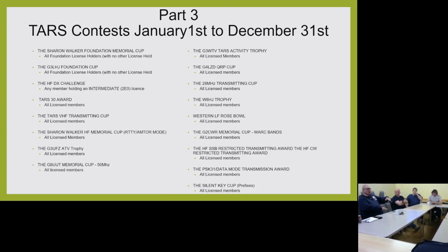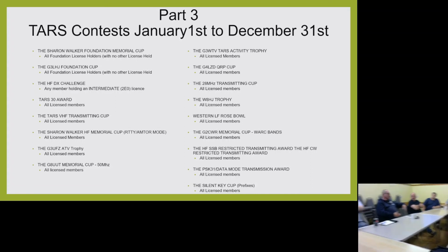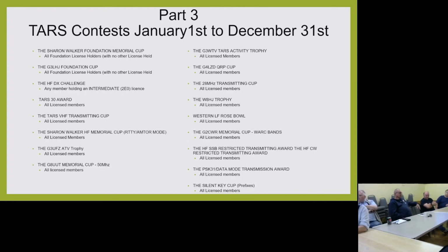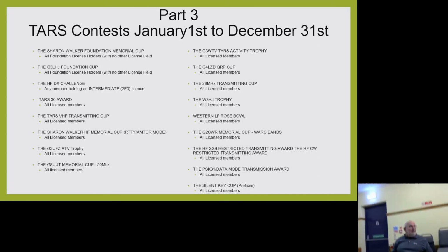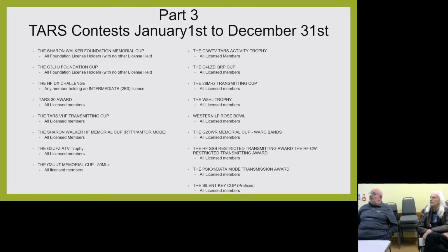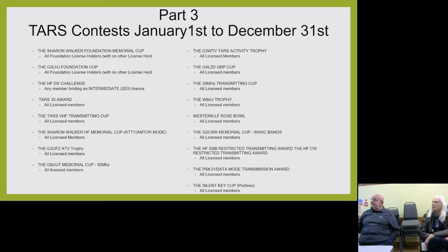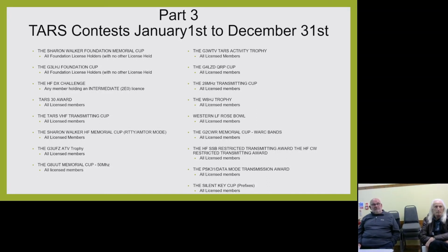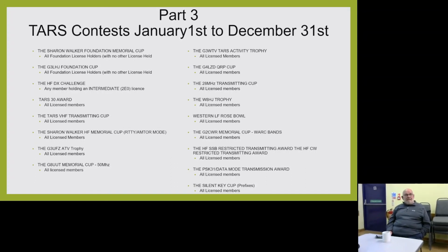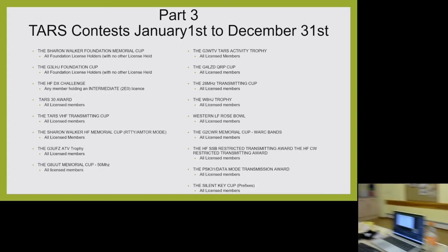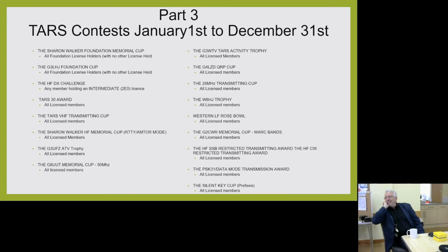Right, okay, so the other thing you don't want to forget about is the TARS 30 award. That's a nice award to win, if you contact 30 TARS members in a year. So that's something to aim for as well. It's a beautiful trophy for working the members through the year. The maximum I think has ever been worked is about 40.